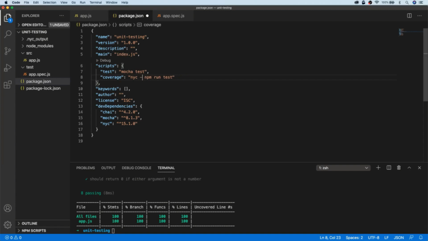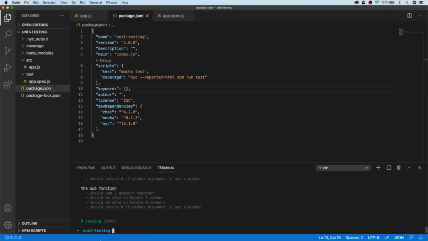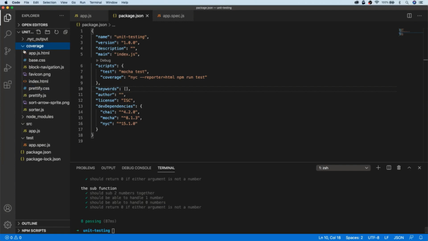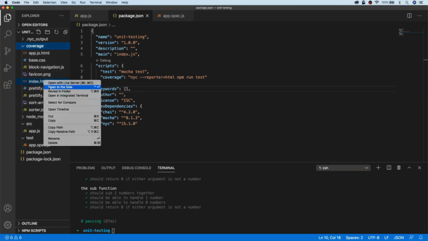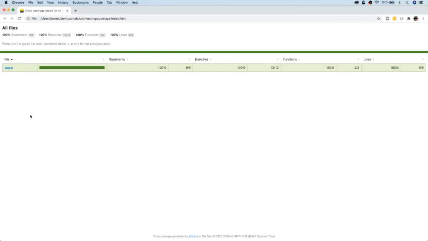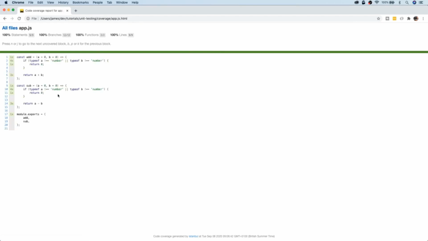So when we run nice, if we pass an option of reporter and set that value to HTML, if we run our coverage again, you can see we don't get that output at the bottom of the terminal, but we've created a new folder called coverage, which has in it all our coverage in HTML format. And if we just open up the index.html file, you can see we have a nice web page that has all of our source files. In this case, it's just app.js. And if we click on there, you can see the functions that we've created, and you can see the coverage levels for each of those functions.